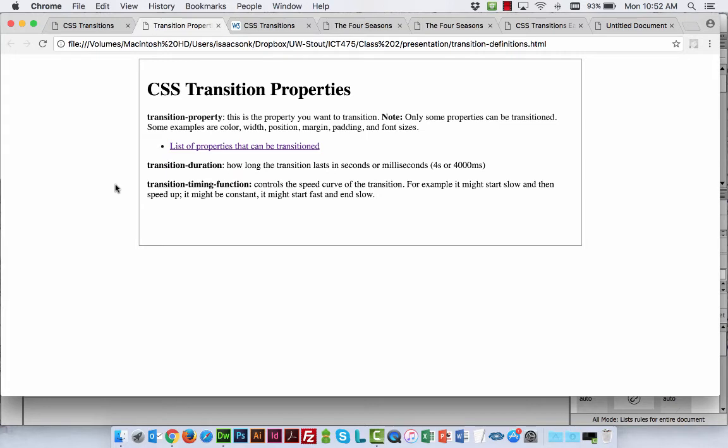And finally, we have the transition delay. For example, if you don't want to have your transition effect take place immediately, you want a slight delay, then you would do this in milliseconds or seconds, just as you would do the duration. So this means that if you hover over something, it wouldn't happen immediately, and it would be delayed by however long you set it.